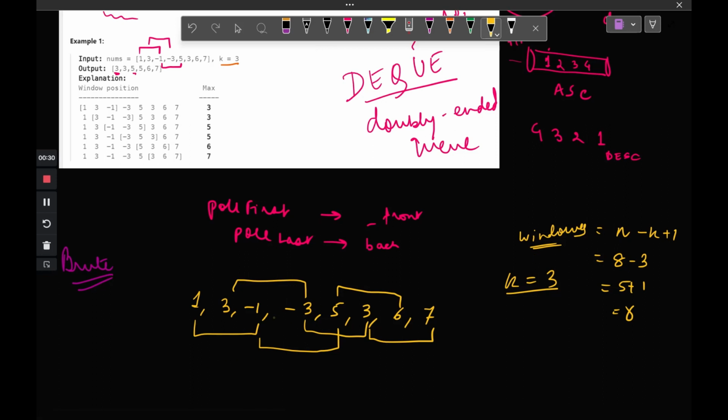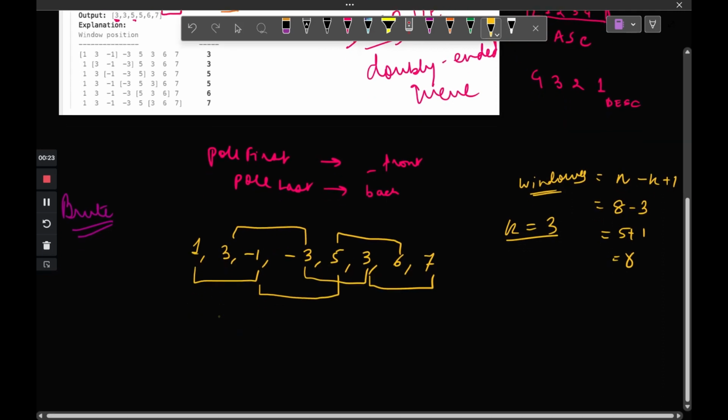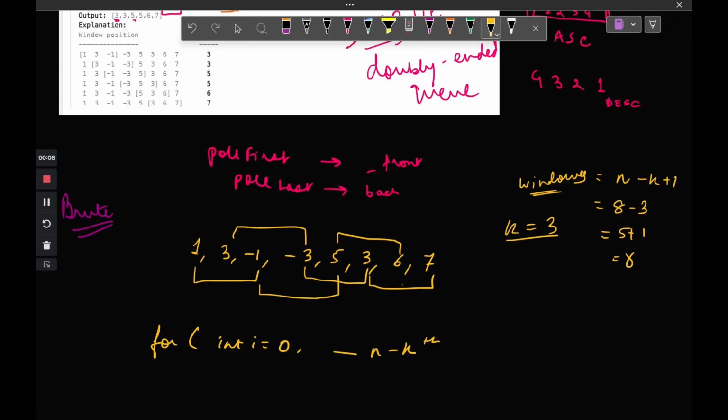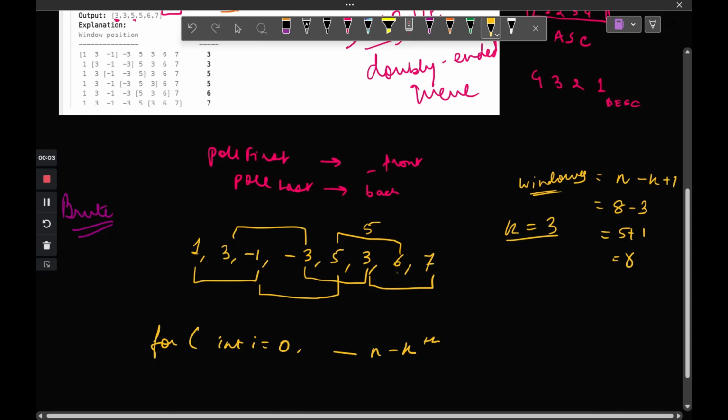Now, how will I do this in the brute force way? The very first thing that will come is we consider every window one by one. So I'll take a for loop, int i equal to 0, and run it till the n minus kth index. I have to stop there, which in this case is 8 minus 3, which is 5, so index number 5: 0, 1, 2, 3, 4, 5. Here I'm stopping because 5 plus 3 is my last window.